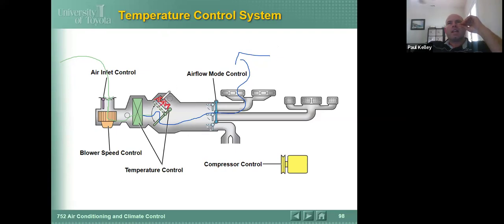Now, let's just say we had a defective temperature door actuator. Cool? If we had a defective temperature door actuator and the door was in the direction that it is right now, let's say you set it to cold, but the door's stuck where it is, what's that air going to do? What's going to happen here?